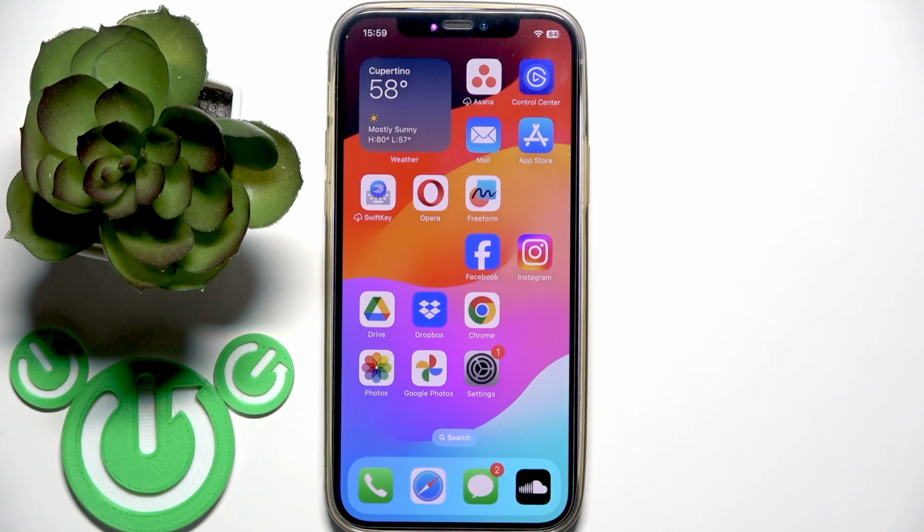Hello everybody and welcome. In this video I will answer the question: why do Google Photos show up on your phone but not on your computer?